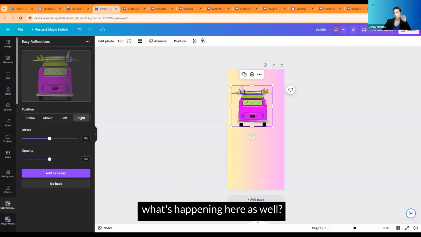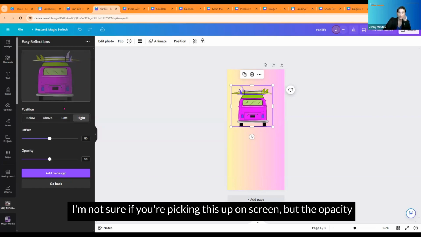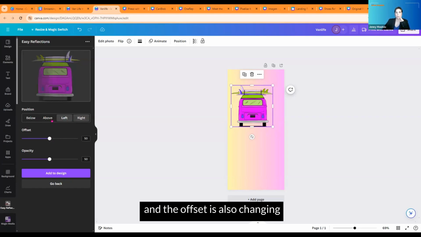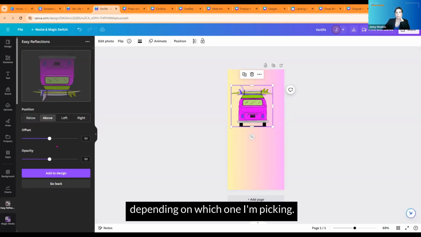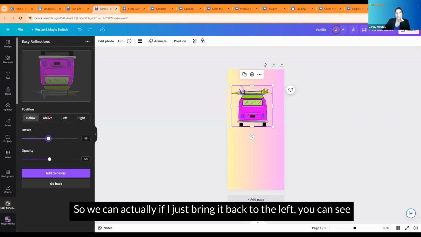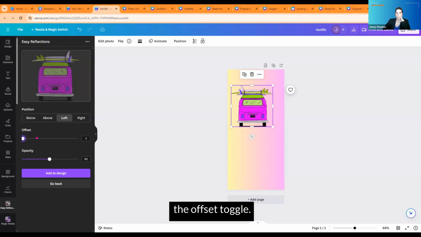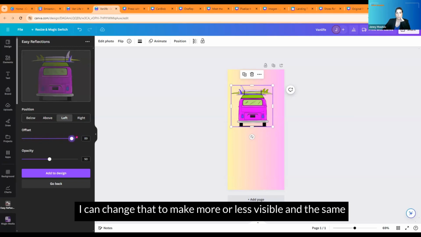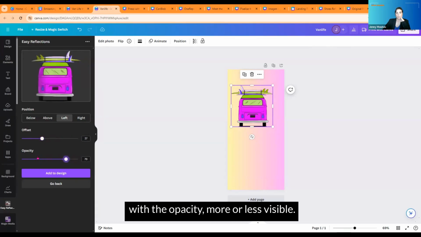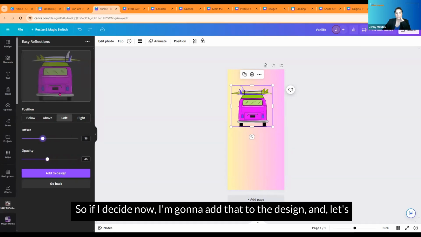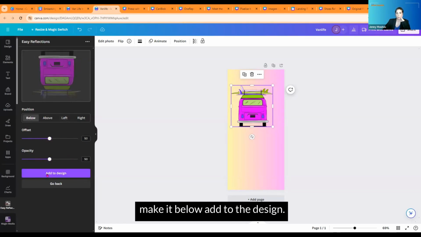What's happening here as well, I'm not sure if you're picking this up on the screen, is that the opacity and the offset are also changing depending on which one I'm picking. If I bring it back to left, you can see the offset toggle. I can change that to make it more or less visible, and the same with the opacity. So if I decide now I'm going to add that to the design, and let's make it below, add to the design.